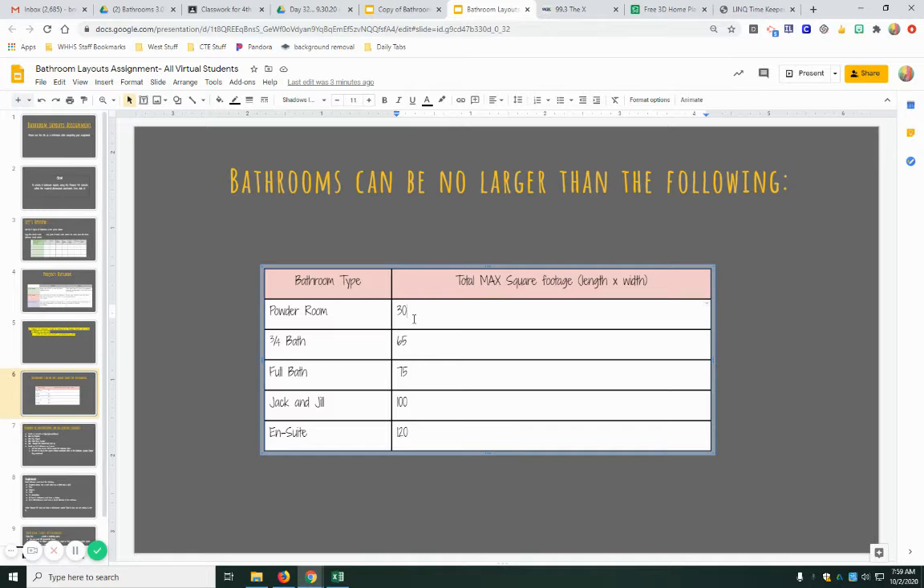So some other dimensions might be 7 by 4 because that makes 28 square feet, or 6 by 4 because that makes 24 square feet. Whatever you want to do. So a half bath will be 65 square feet.